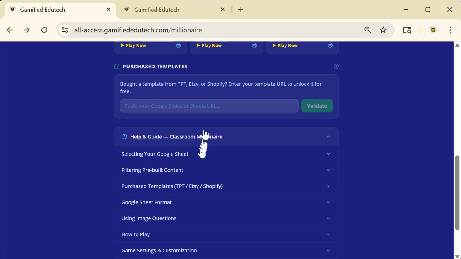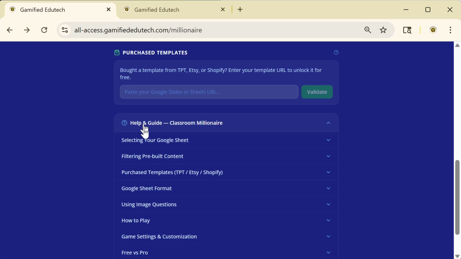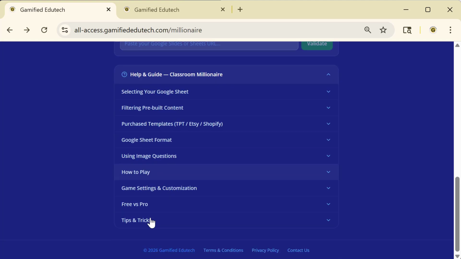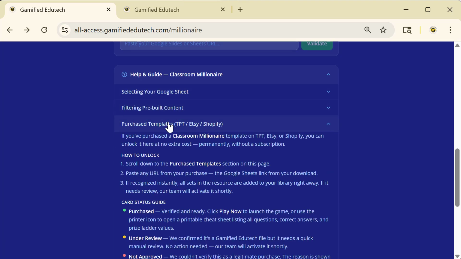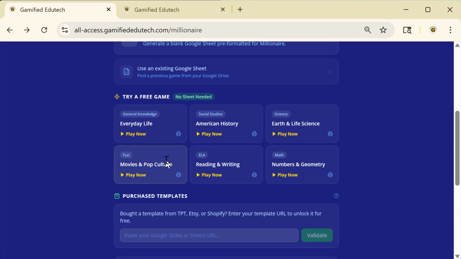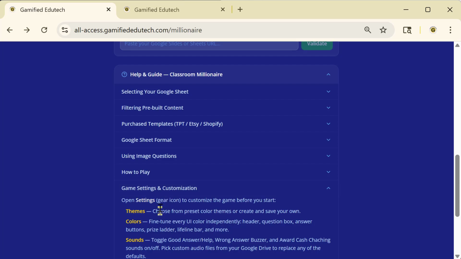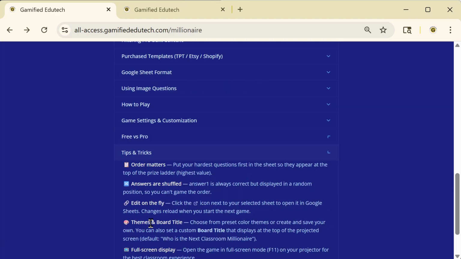In case anything is confusing here, be sure to scroll down and find the Help and Guides section. We've documented everything in the Help and Guides section to help you use this app. Let's click the option 2, Create from Template.